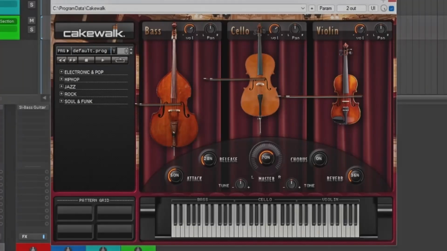Last but not least, this is the SI strings. And I think they sound really, really good. So you get an option to have a bass, a cello, and a violin, right? And you get to pan them if you want to pan them in different directions. I think that's really cool in the fact that you can kind of make this more like an orchestral setting by panning them to where you need them to be inside of your setup, right?